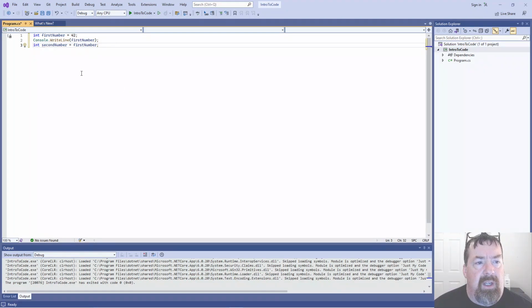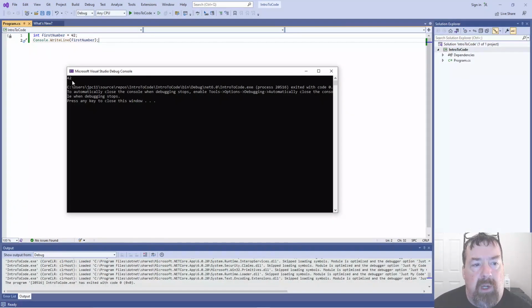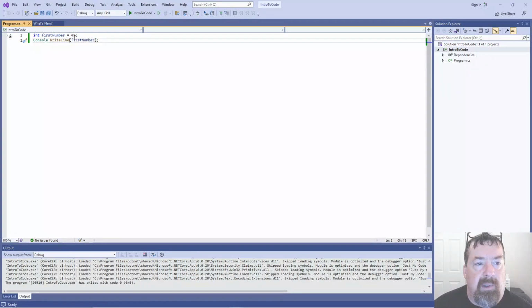But for now, we have first number. We're writing it out, and so we'll go ahead and run this. If you think about the fact that we're changing first number to a string, but only in this function, you can imagine that we'll probably see 42 pop up in our console, right? That's expected behavior.